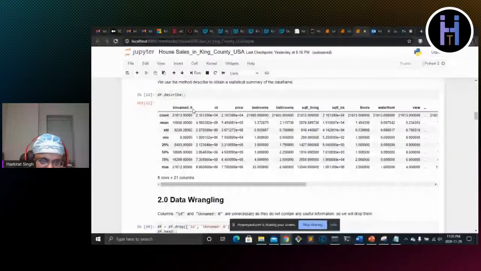ID is just like the sequence of the numbers 1, 2, 3, 4, so it won't give any valuable information. ID doesn't tell you how many bathrooms we have. ID doesn't tell how many bedrooms we have. So it doesn't represent any valuable information, so we will delete these two columns.